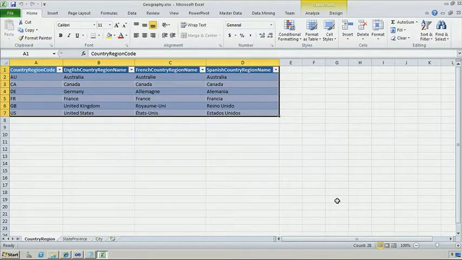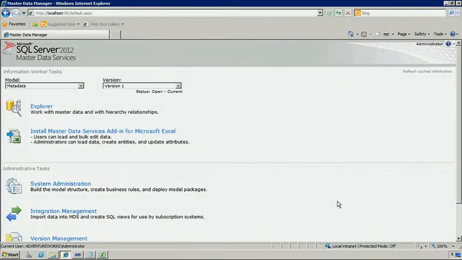All right, so my demonstration here is to go ahead and produce, first of all, a master data solution that's going to allow us to consistently define geography. So my first step is actually to switch across to Master Data Manager. And so I'm wearing the administration hat here. I come in to System Administration, and I'm going to define a new model.